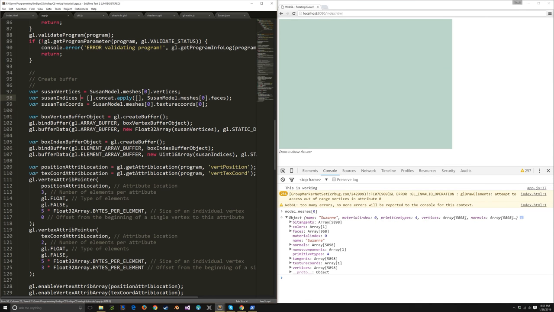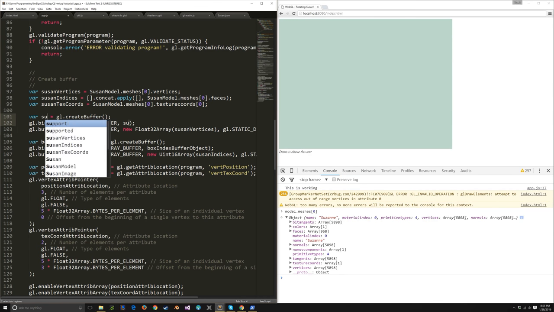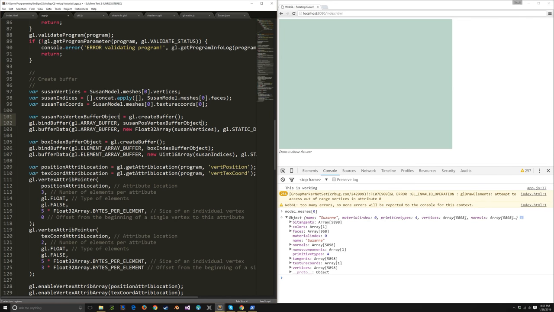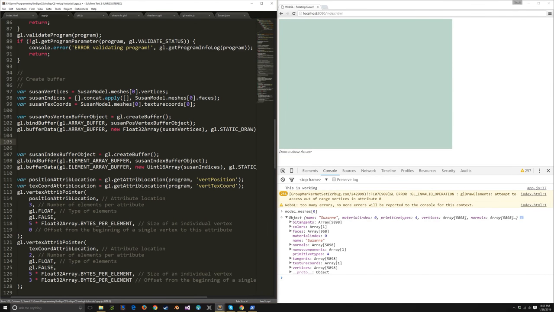Great, and then let's create a separate buffer for that. So right here we have box vertex buffer object, let's say Susan vertex buffer object, Susan pose vertex buffer object. That is a very Java sounding name, isn't it? And let's change this while we're at it too. Susan index buffer object. Great. And then let's also create one for our text coords.